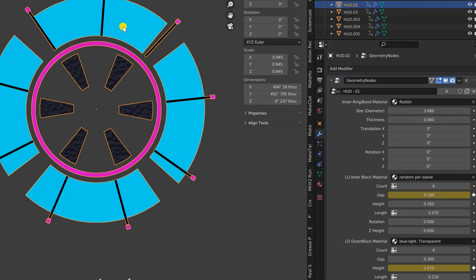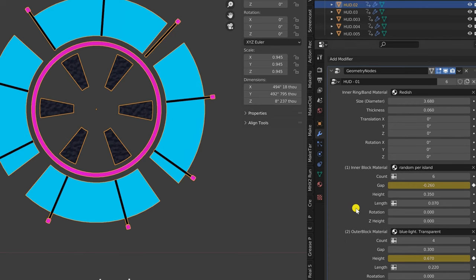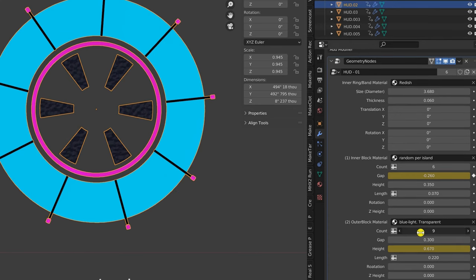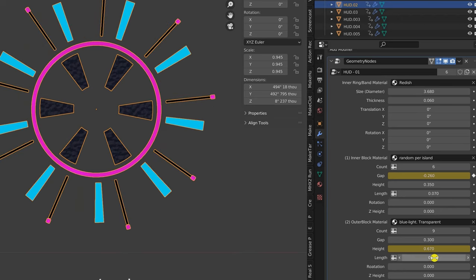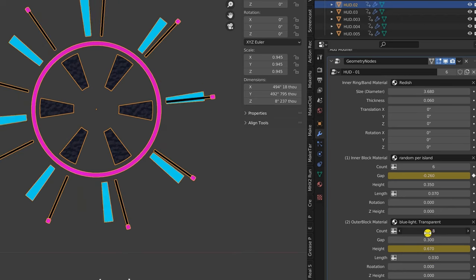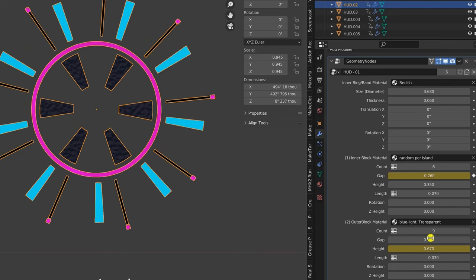The outer block, which would be for this one, is this lighter blue area right here. It's the same exact thing. You can control how many. There, we just jacked it up too far. But you can control how many of them, the rotation, the length of them, and so on. Right here, you can set the height of it if you wanted to.